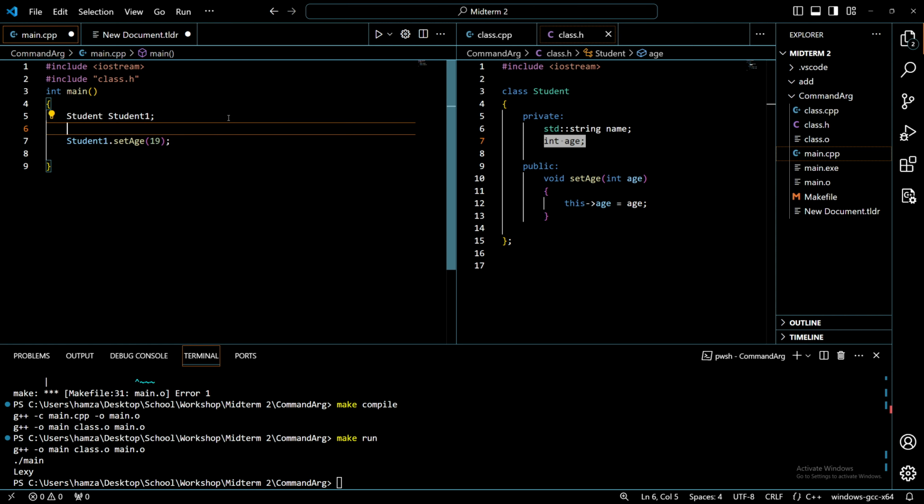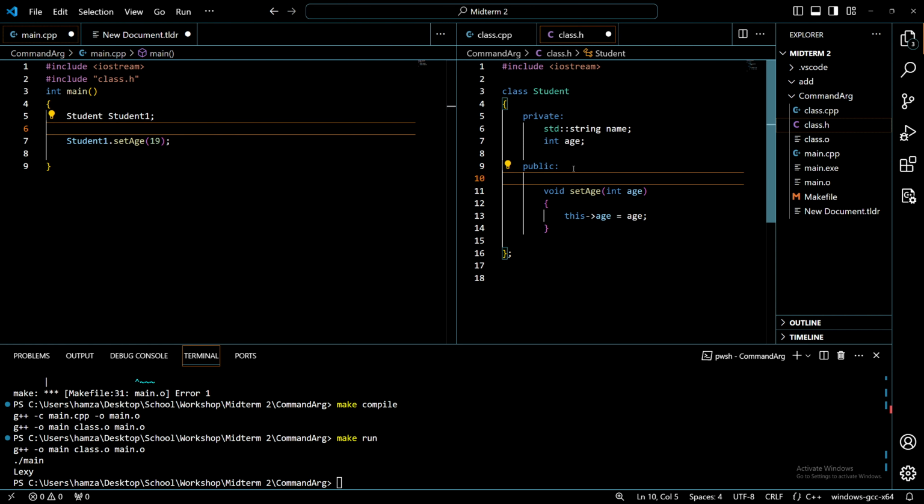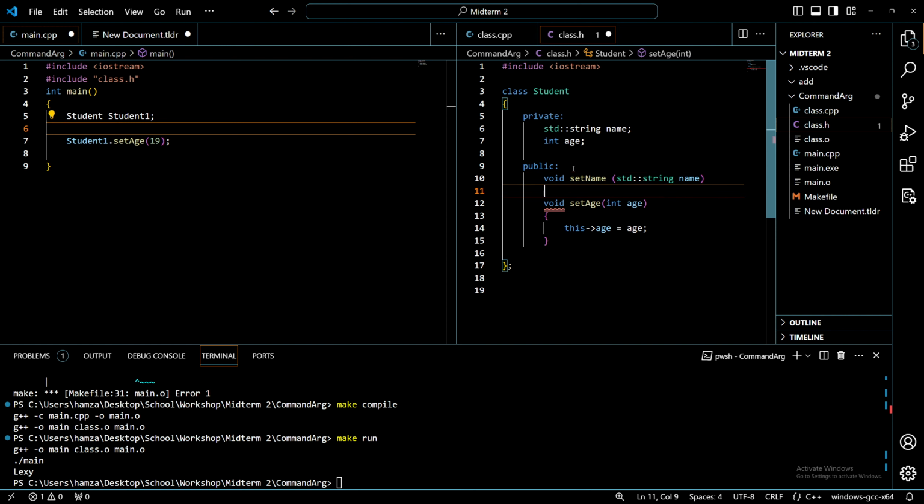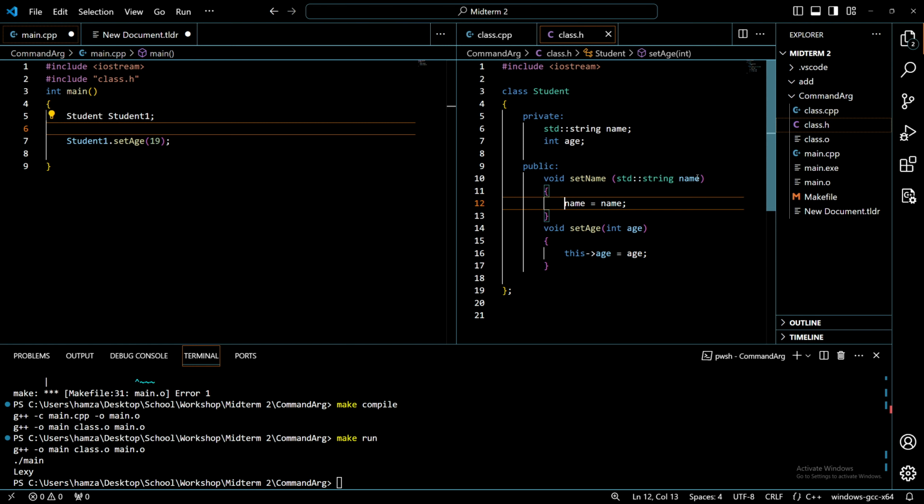And here I'll need another setter for my name. So my name, void set name, and this will take a string name, and I'll do this name equals name. Now you could not use this, but I'll have to change this to a different variable. So I just added an s. Now the compiler won't get confused because they're two different variables.